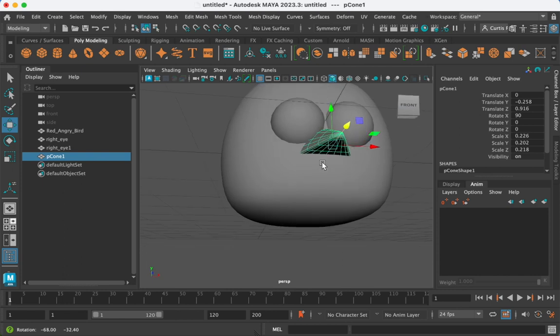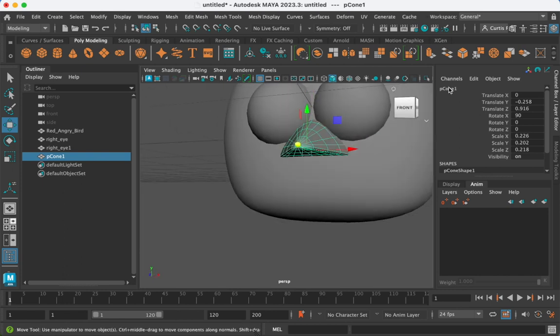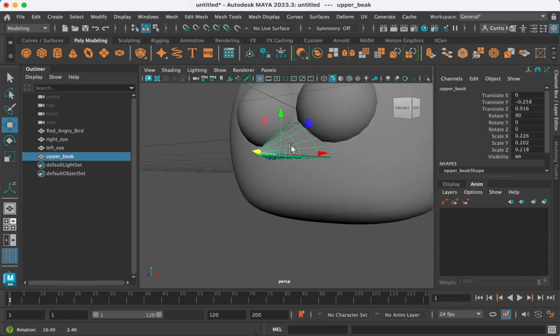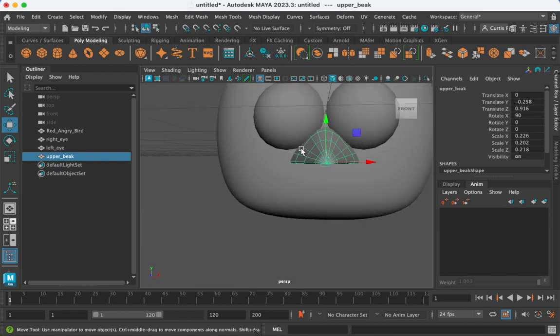Again, the eyes are bulbous. I think I'm actually going to be pushing those in a little bit more. Okay, but this would be our upper beak. Yeah, so here's our upper beak. I am actually going to take a look at my eye. I think I forgot to rename this, so I'm going to put this as left eye as well. Okay, and then there's our top beak. We can reuse this also for the bottom beak.